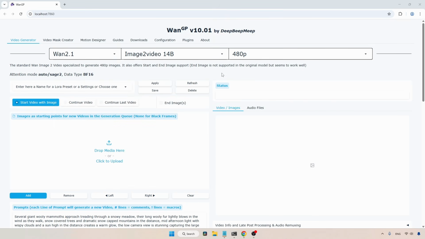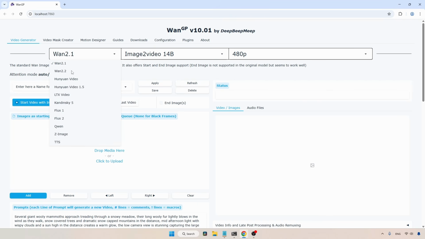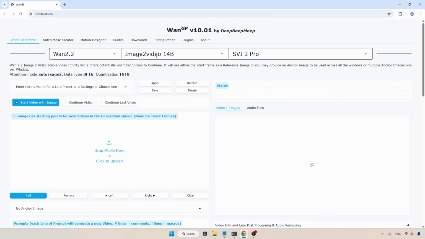If you place the Loras in the folder while the WanGP tool was already running, I suggest using the refresh button. After refreshing, let's choose Wan 2.2 in the model selection option. Then, make sure the second option has image 2 video 14B selected. For the third option, select SVI 2 Pro. You can also use SVI 2 Pro with the enhanced lighting V2 model, but for right now, I'm going to use SVI 2 Pro with the base model.